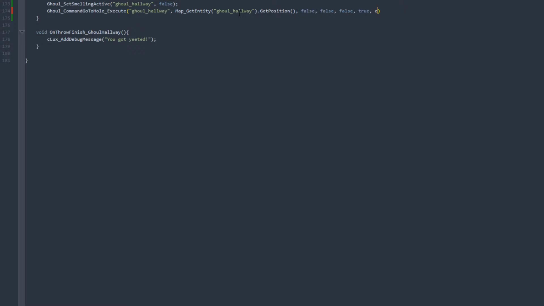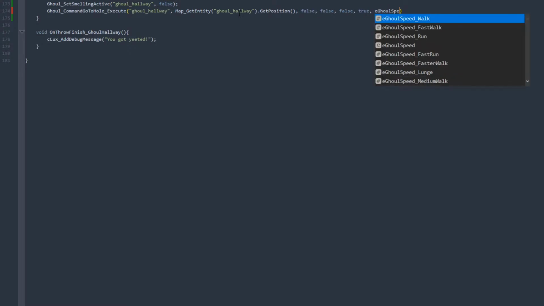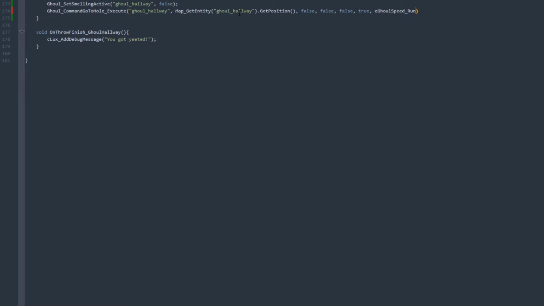Next is ghoul speed. So for this, you're going to type in ghoul speed, and you set a speed here. You can choose any of these speeds. I'm going to tell him to run just so that we can see him go into the hole quickly. I'm going to do comma space, and then next is the radius, pretty much the radius that you want him to be able to go to the hole. So if he's within this radius, he will go to that hole. He will only search for holes in the radius you provide here. You can set it unlimited, and I'll explain that in a second.